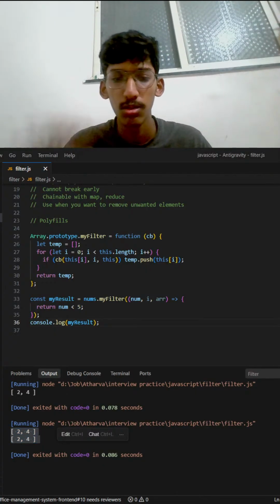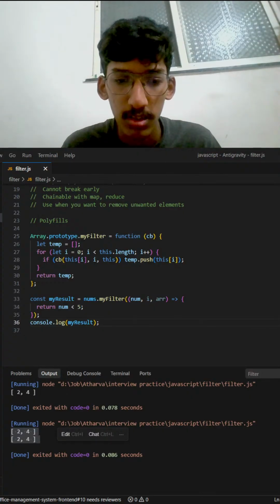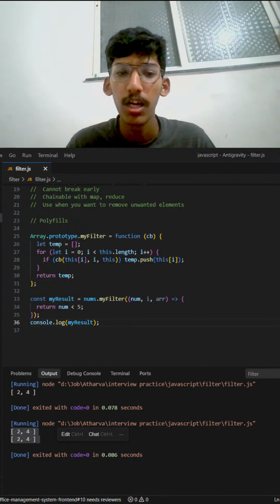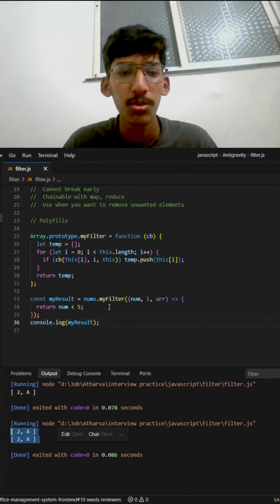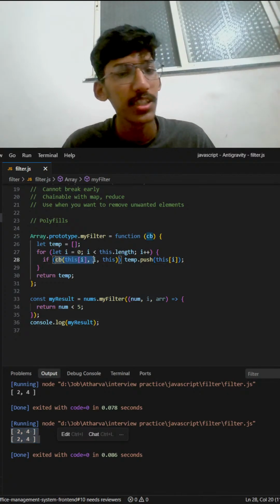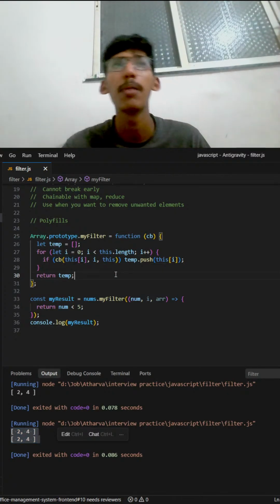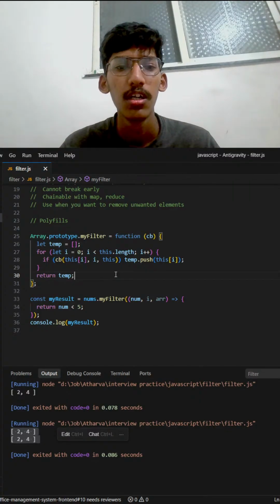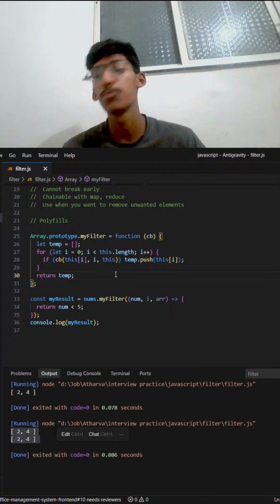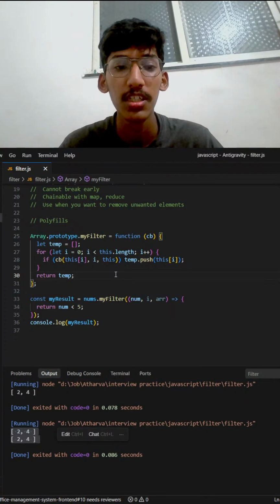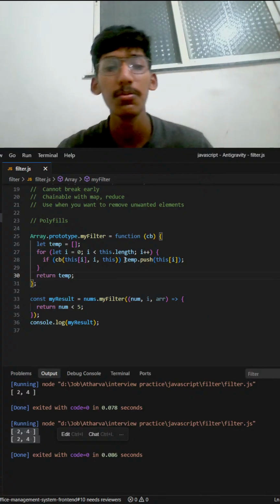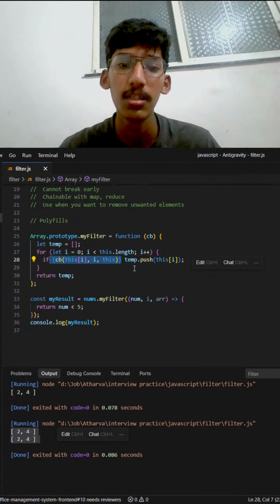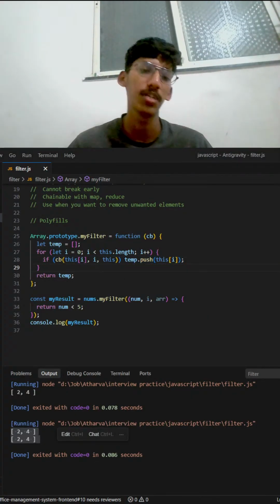Unlike map, the map method pushes everything inside our temporary. Map pushes everything inside temporary, but here we are not going to push everything. We implement one condition and then push it to the temporary and return the temporary.